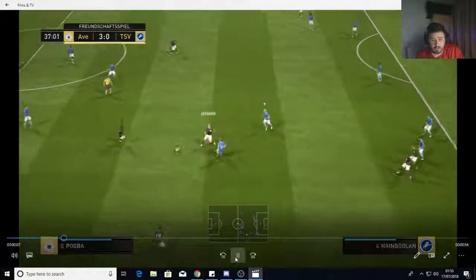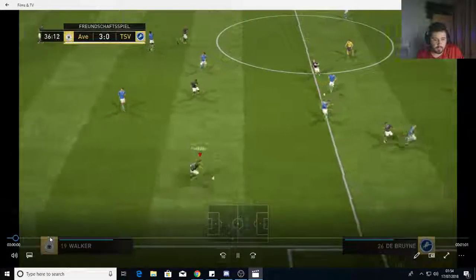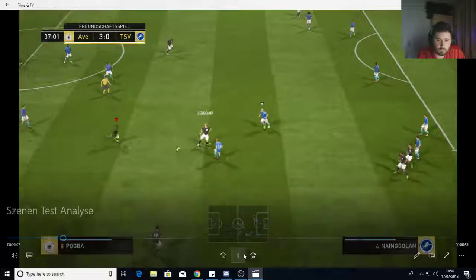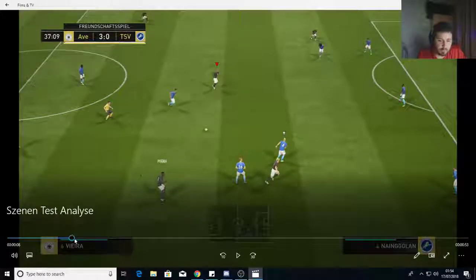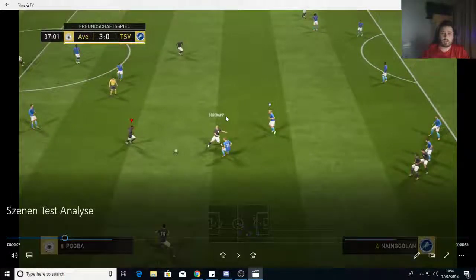So you move in, and then the ball gets played back. Oh, I've gone right back to the beginning. Bear with me. The player switching. Yeah, just a movement with Nainggolan there could be, because this, again, is one of those things, analysing play states.